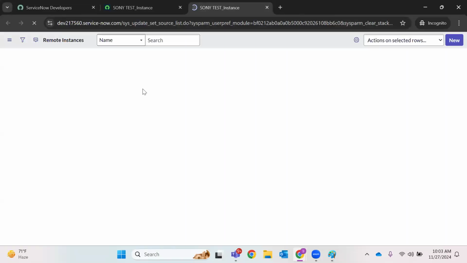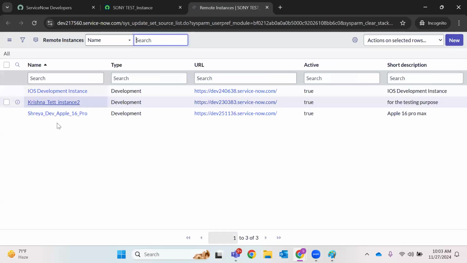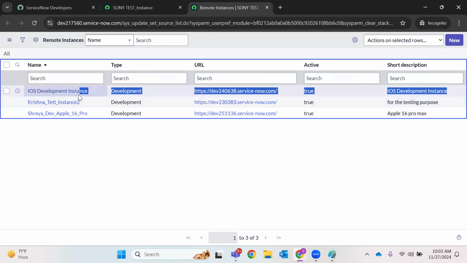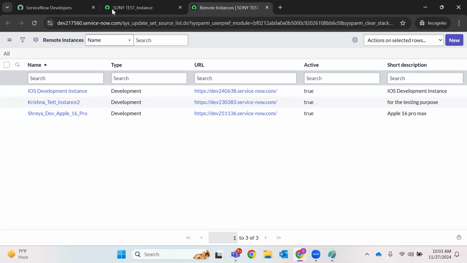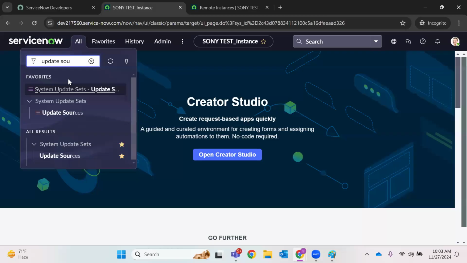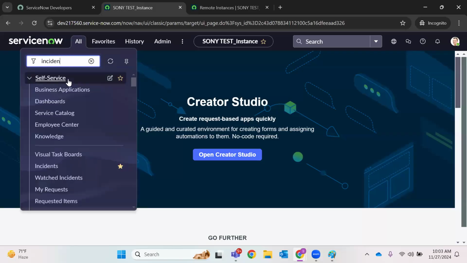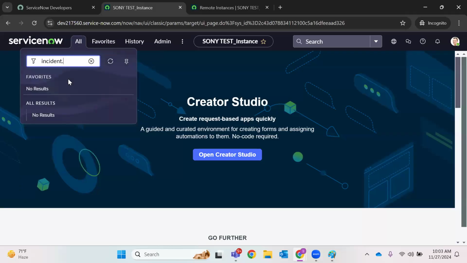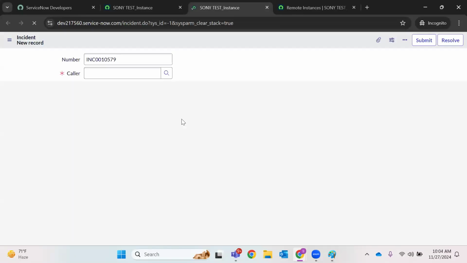Open a new tab. The iOS instance is also up. You got it now? Now, if I open my incident form, the changes are not yet reflected because I didn't move the changes yet. Incident.form. How do we commit the changes on my test environment? We'll see.